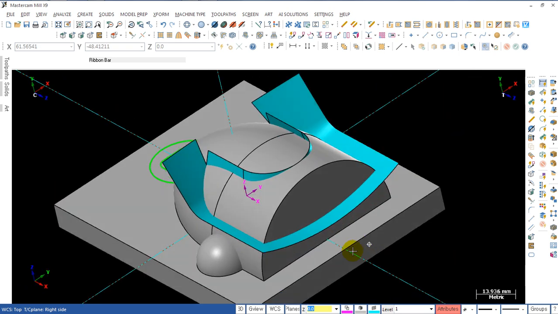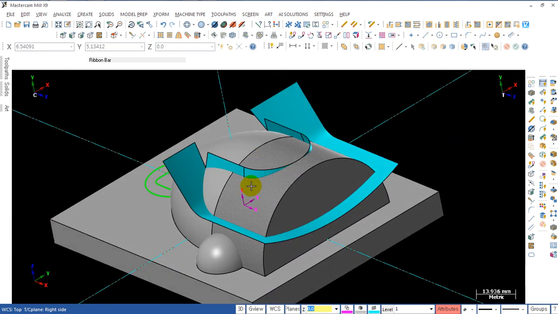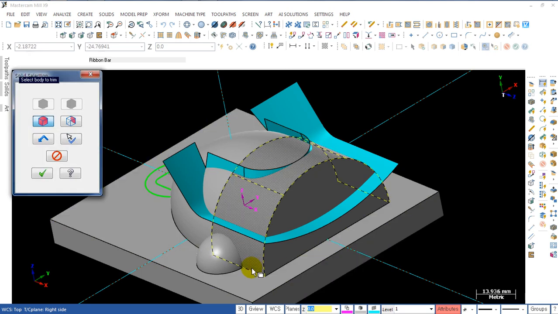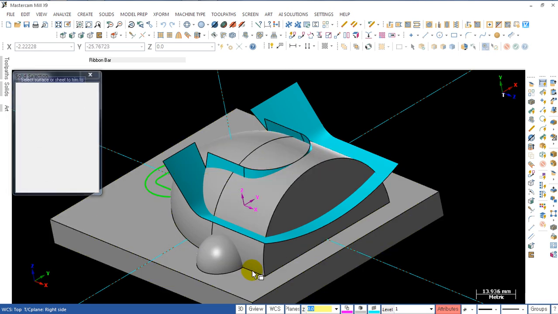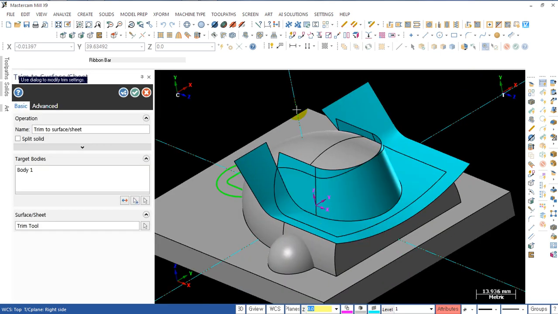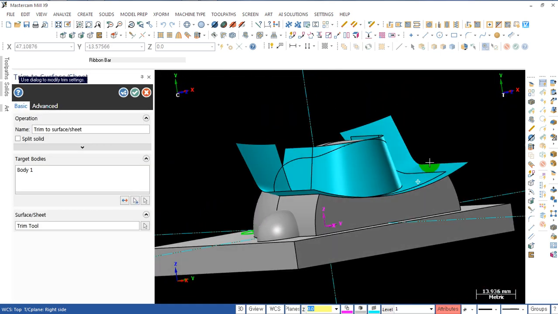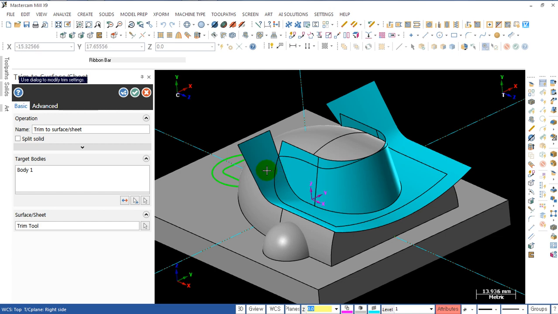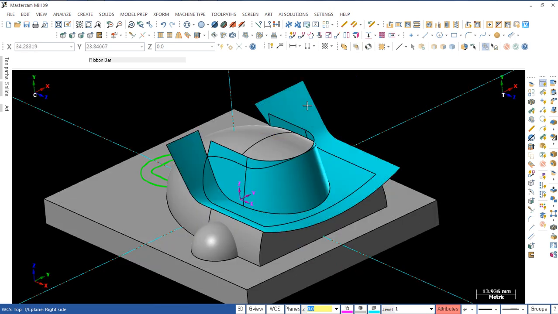Alt E. So I will cut away this part by using this solid sheet. So options are here. Solid trim to surface. Select this option and first select solid and enter and solid sheet, and automatically this part is cut away. Okay, I don't need this anymore and blank.